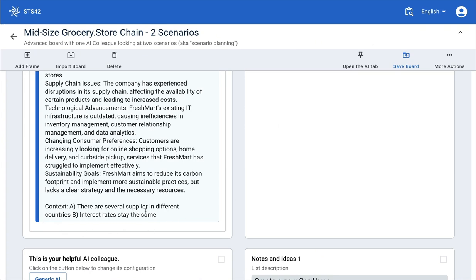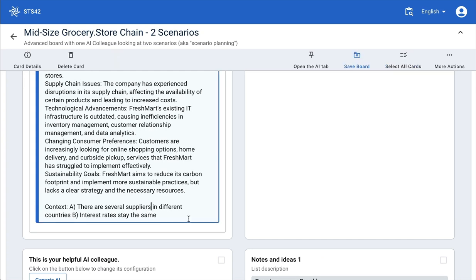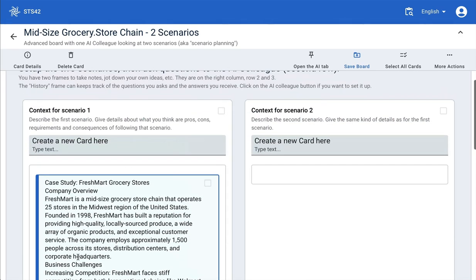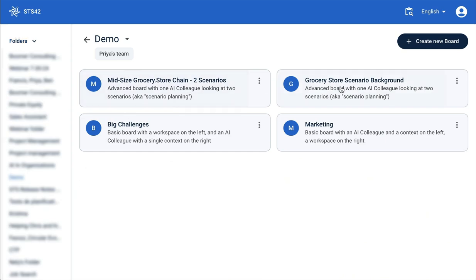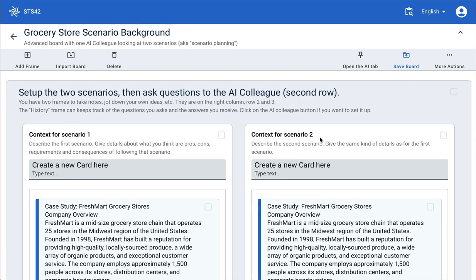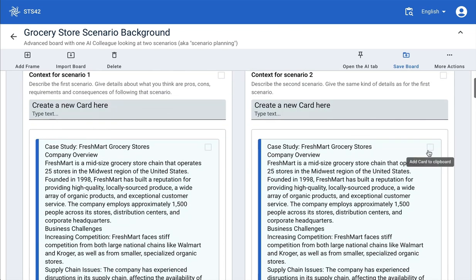There are several suppliers, I'm going to add the S there, in different countries, and interest rates stay the same. Now I'm going to add the second scenario, which is identical to the first, but I'm going to grab it from that board again. So I'm going to click out of this board. I'm going to go to the board with the scenario background. I'm going to click into it. Now I'm going to click on this card. I'm going to choose this card. You'll see it's now copied to the clipboard.